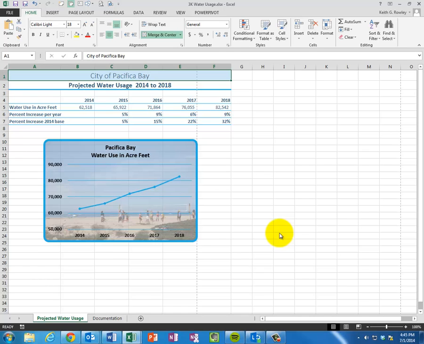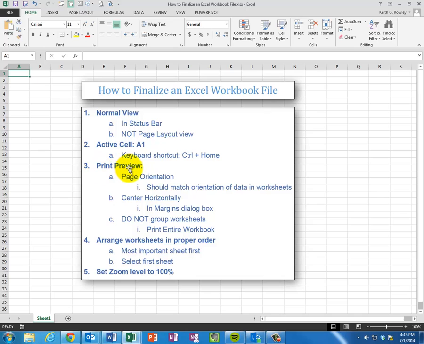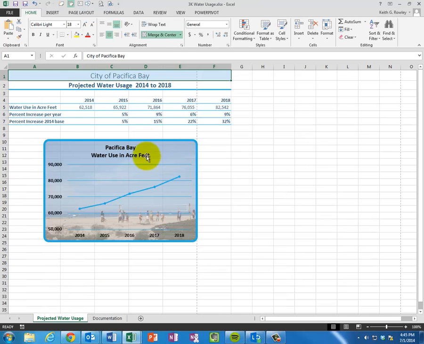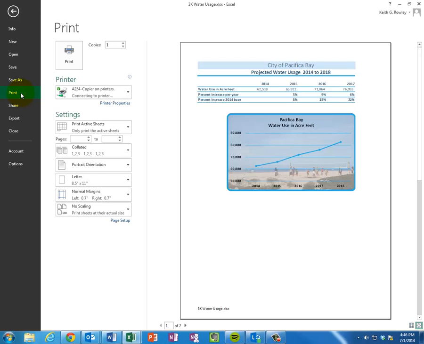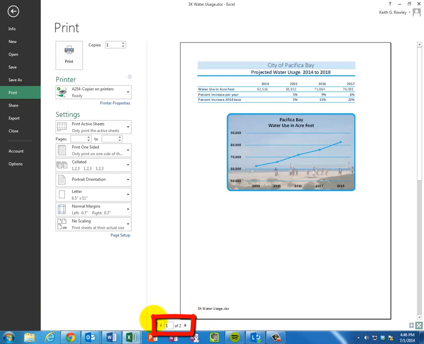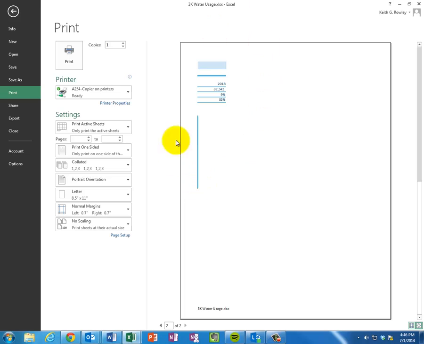All right. So the third thing we want to look at now is the page orientation in your preview. 3 things to look at in your print preview. So let's go to print preview up here. Okay, and this looks pretty good, except look at your page numbers here. This is page 1 of 2. So let's look at page 2. What do we have in page 2? Oh my gosh, that's not good. Just one little column and a line there.